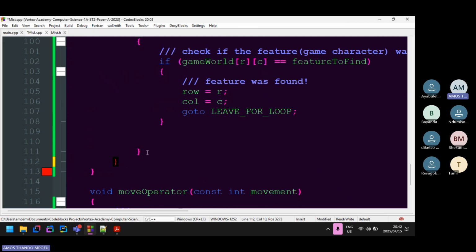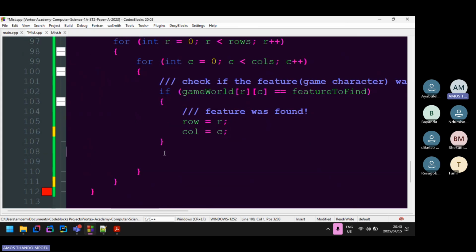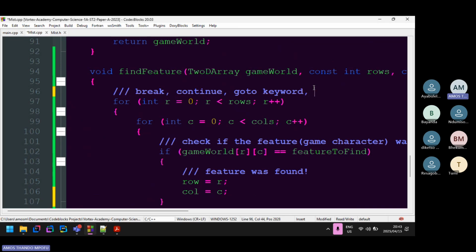that's another way. Then there's another way. Let me teach you the normal way. There's a second way to leave this. You can use the return keyword, right? You might be like, this is a void function.